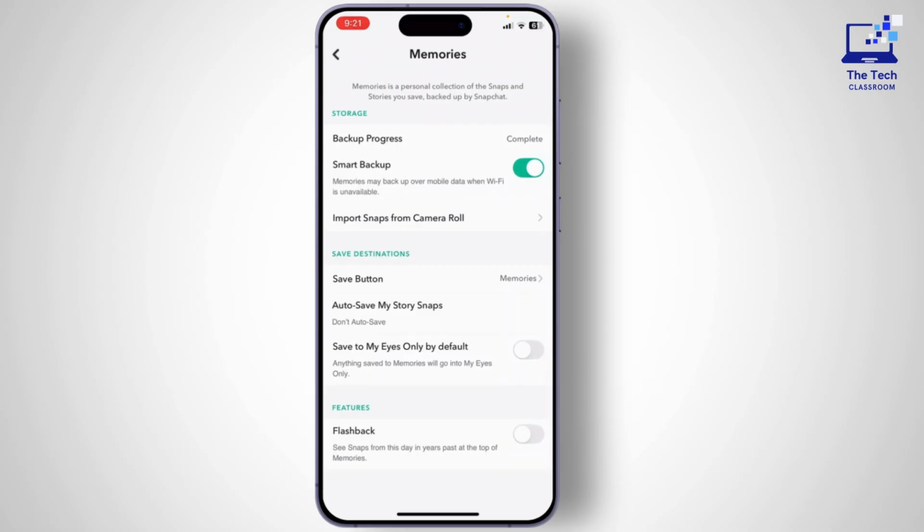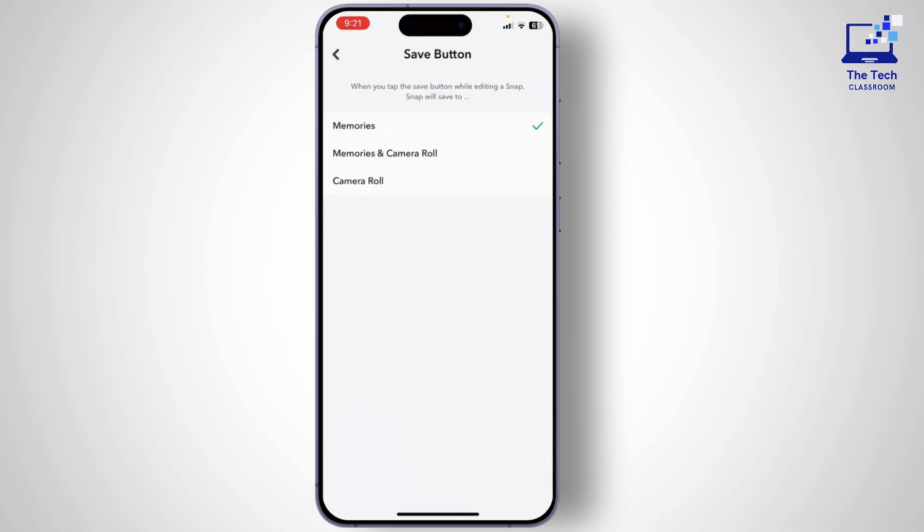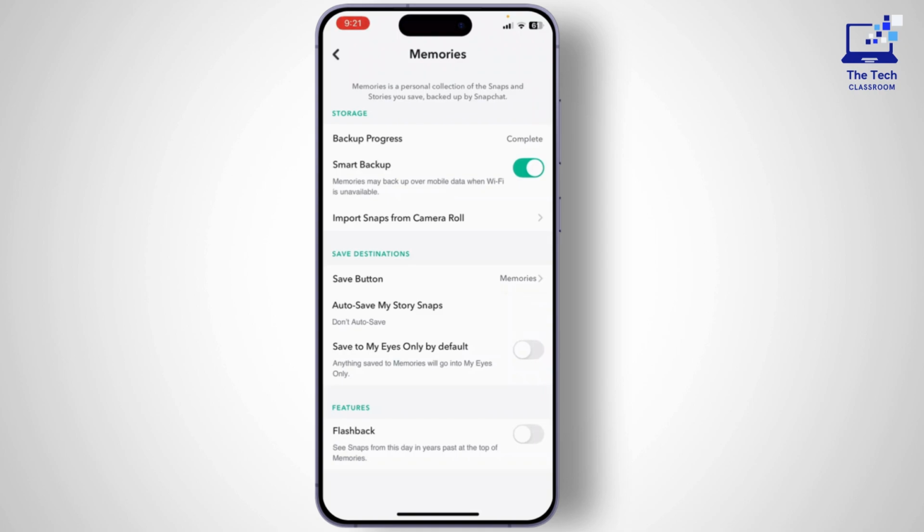Now under memories, you will find save destinations. So under save button, here make sure that only memories are selected and not memories and camera roll or camera roll. Choosing either one of these two will save your snaps to your camera roll. So simply select memories, and now whenever you save your snaps, it will only get saved to your memories and not to your camera roll.